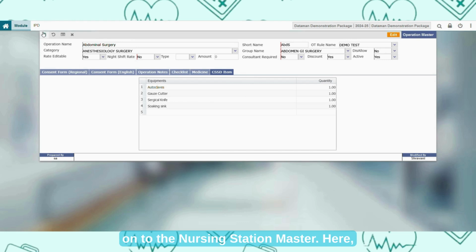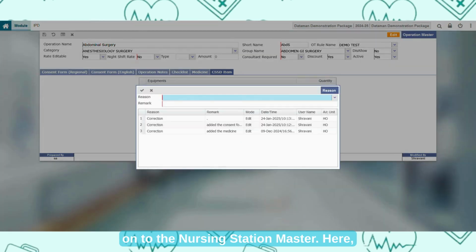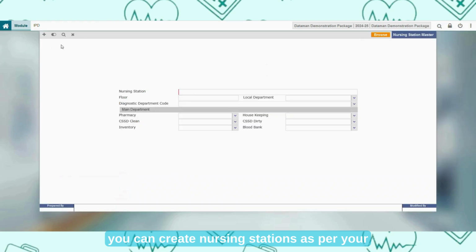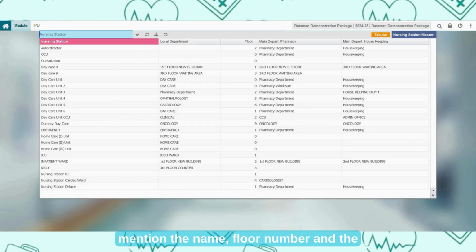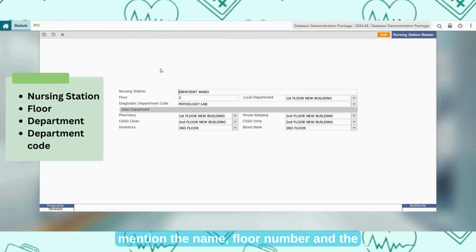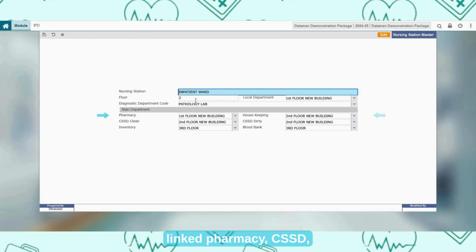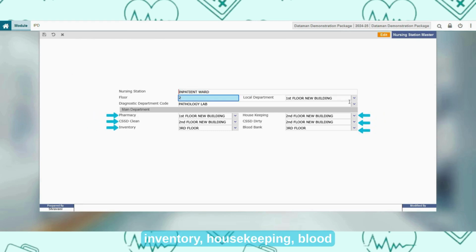Next, we move on to the Nursing Station Master. Here, you can create nursing stations as per your hospital setup. For each station, mention the name, floor number, and the department it belongs to. Also, include details like diagnostic code, linked pharmacy, CSSD, inventory, housekeeping, blood bank, and other departments. After entering all this, save it.